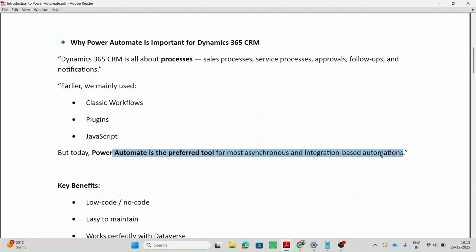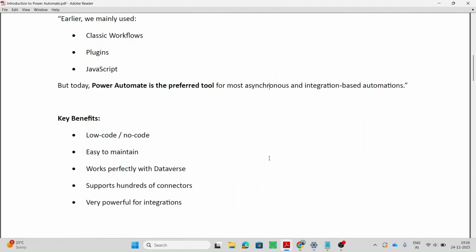Now, this is very important for the interview. If they ask you for what kind of operations we require Power Automate, and in what kind of scenarios we can use Power Automate, it is mostly used for asynchronous operations and integration-based automations. What are the key benefits of it?